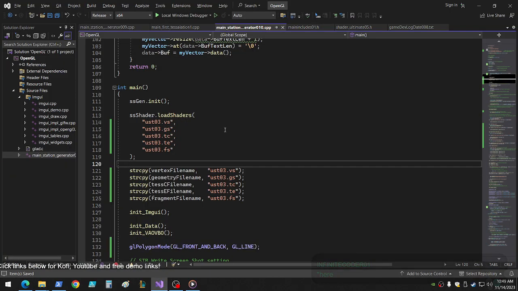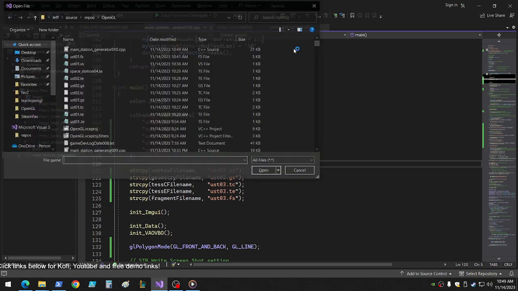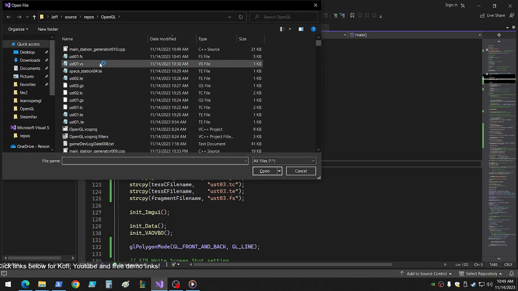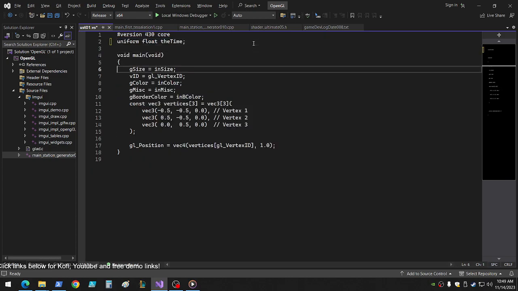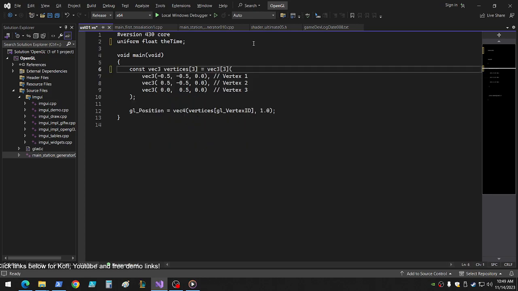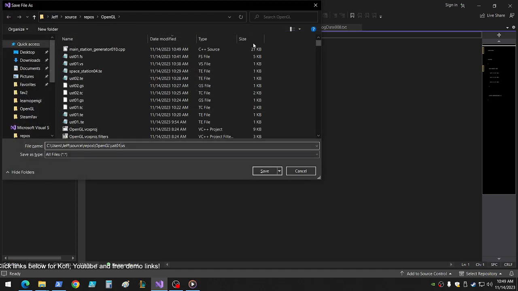Simplify means what I was trying to do initially from the beginning. So let's load, first, the vertex shader, UST01. Basically it means we don't need any of this, none of this, and that. We're just going to hard code the vertices, and that's it. And let's file save as number 3.